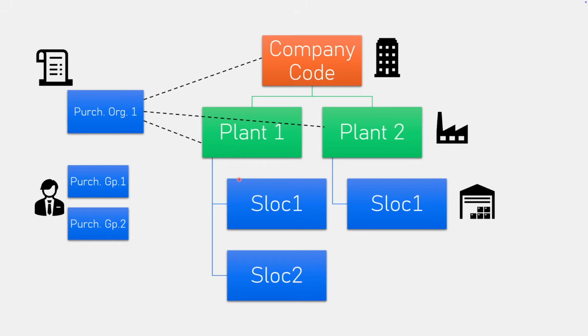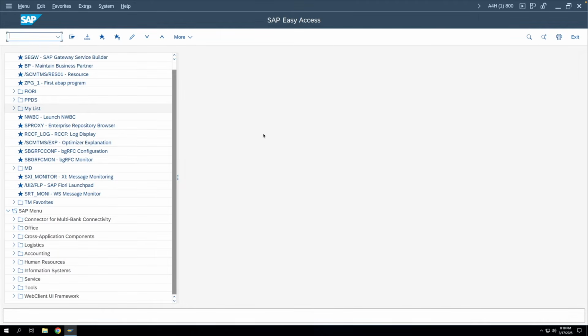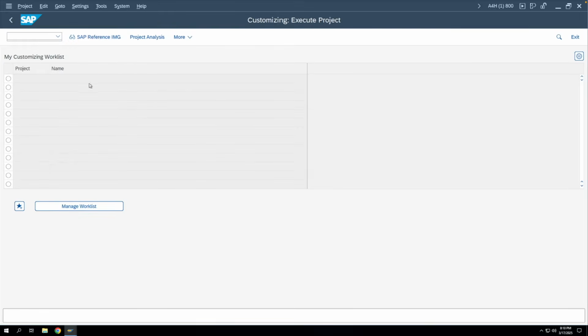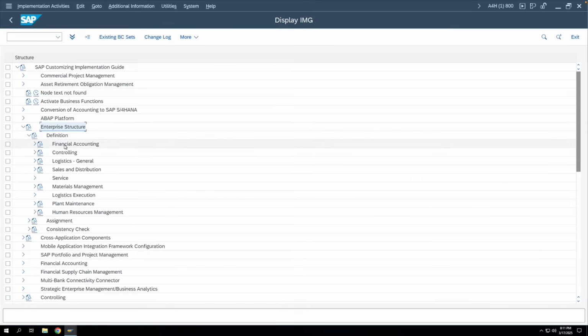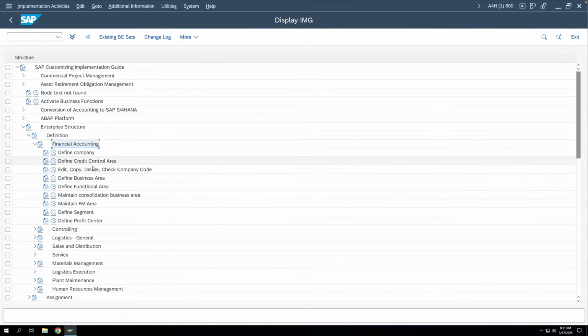Okay, so let's start creating the organization structure. To start, we'll go to SPRO, then SAP Reference IMG, and in the first step, we'll create the company code. As I have told you, the company code will be created by the FI consultant. So to create the company code, we have to go to Enterprise Structure, Definition, and then Financial Accounting. Then we have to go to Edit, Copy, Delete, Check Company Code. We have to click on this link.